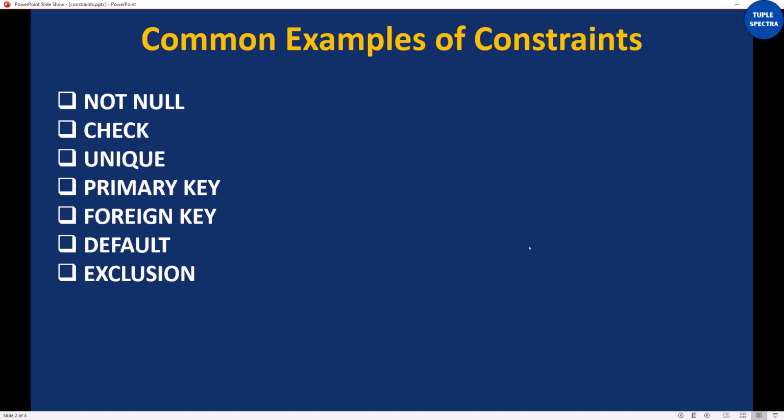So the common examples of constraints are what we call not null constraint. We have the check constraint, unique constraint, primary key, foreign key, default, and exclusion, okay? Now, in my previous video, I explained to you what primary key and foreign key are, right? You already have that. I'm going to put the link to those videos in the description below, okay?